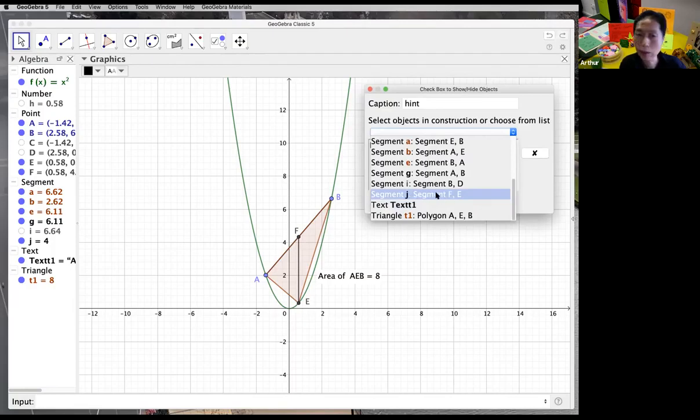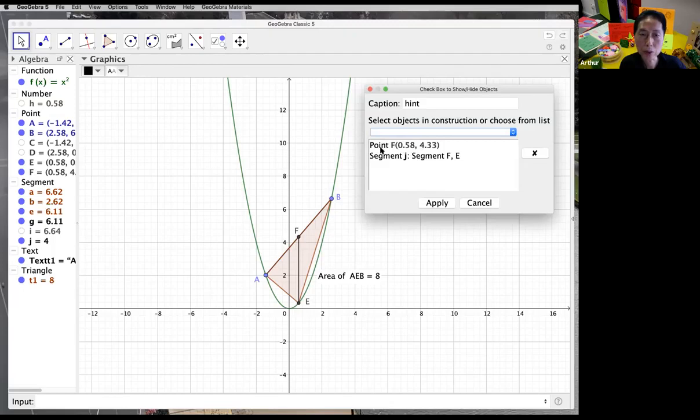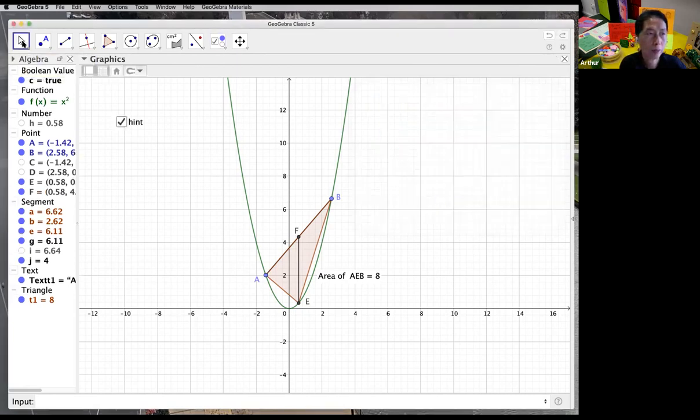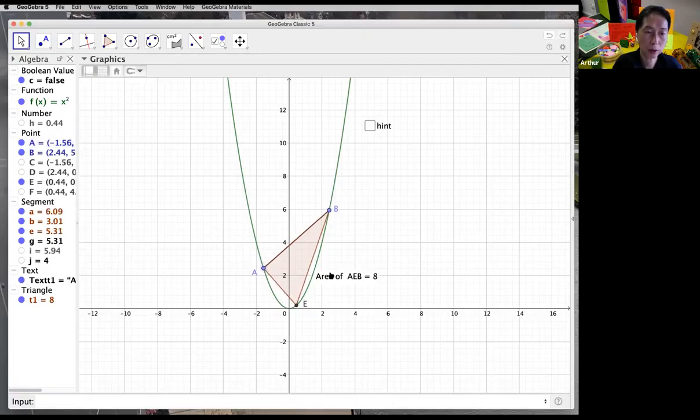Can you see this? Then these two objects will be controlled by this checkbox. If I click apply here, then I will have a checkbox here. You can right click to drag it. And then you can see the area. So that means you can first demonstrate the triangle and show the area, and then later on show the hints if you want to further discuss how the area can be found.